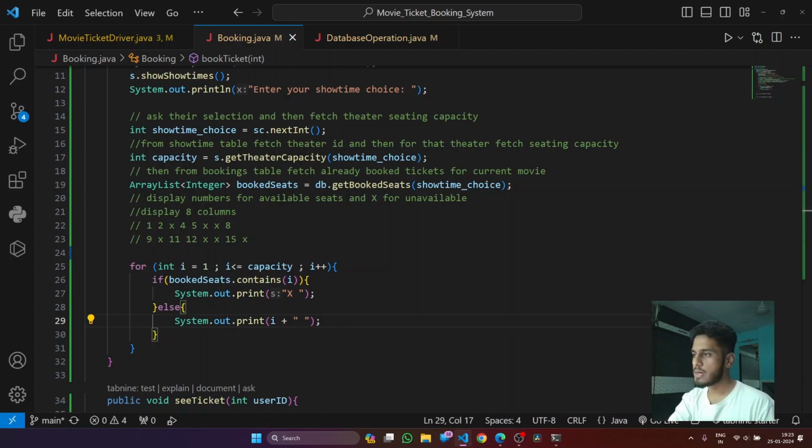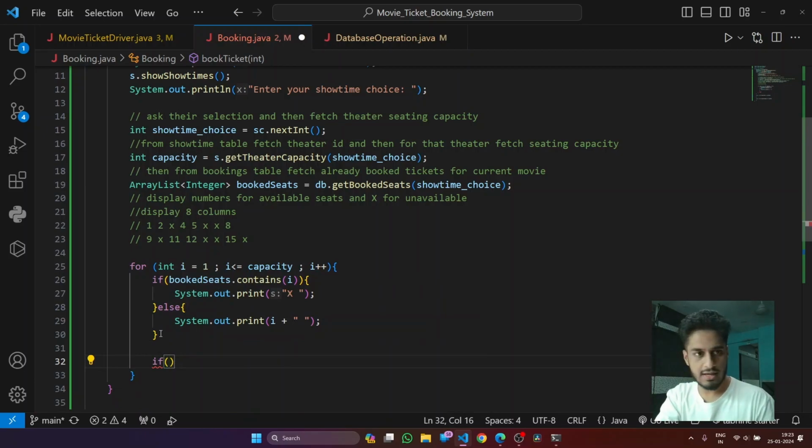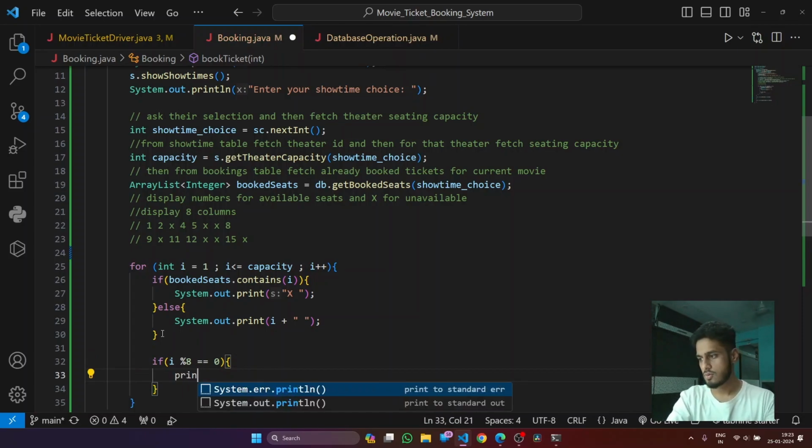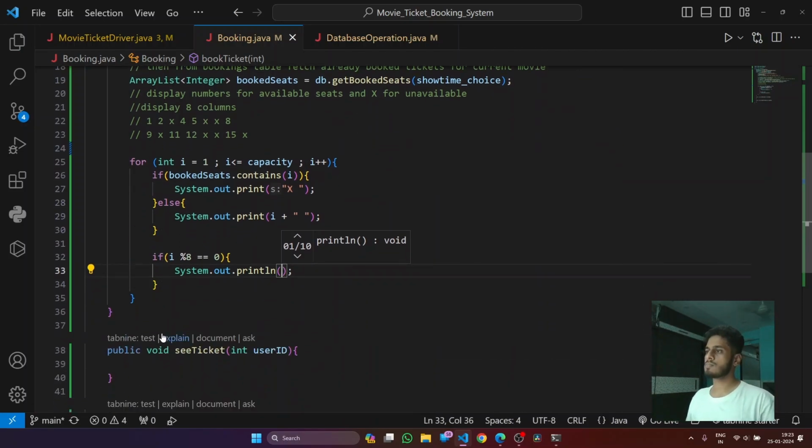But we also need to format it so that it doesn't print all the numbers in one row. For that, we just need to put an if condition over here. That is, if i % 8 equals 0, meaning we have reached the 8th seat, we need to print ln. That is, go to the next line. This is looking promising so far.